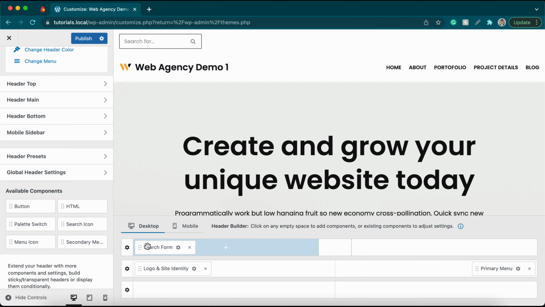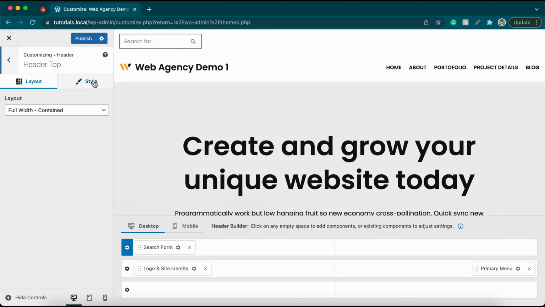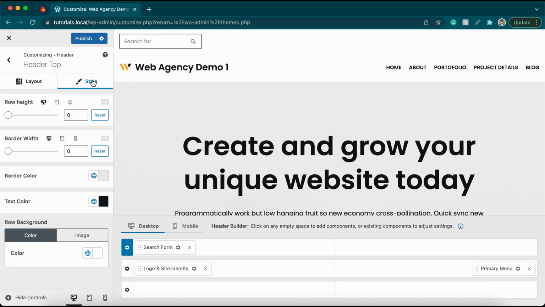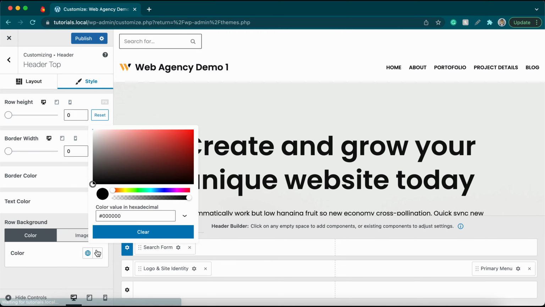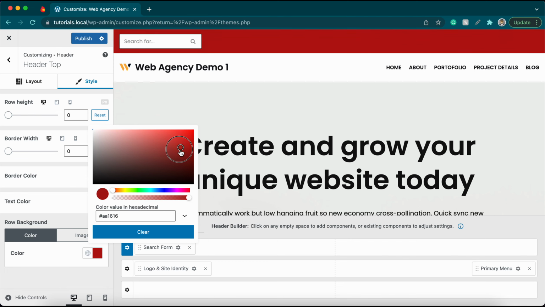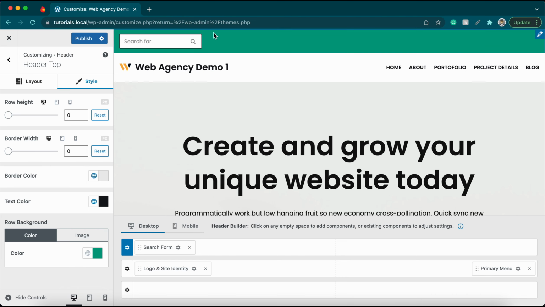So I'm going to go to settings for the top row. I'm going to go to style, and I want to change the row background color. So I could use the color picker to choose a color. So for example, if I wanted a red color, I could move this around to select this color, or what I'm going to do is remove this hex code, and I'm going to add my own code. So this will be a shade of green. Okay, so in the live preview area, we see a green top bar. Now I want to edit the search form.